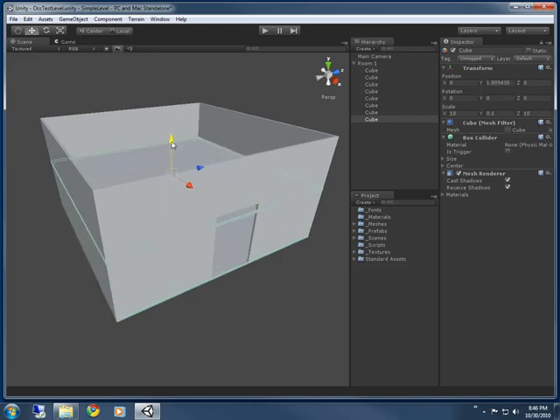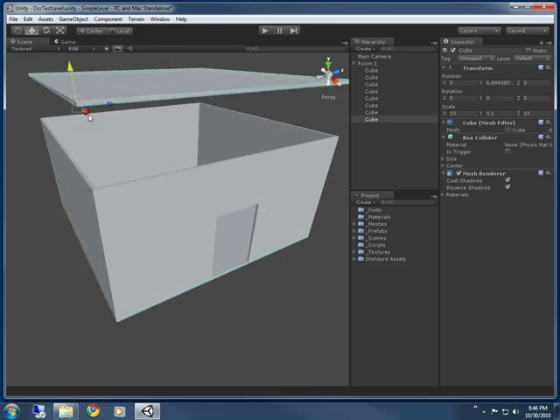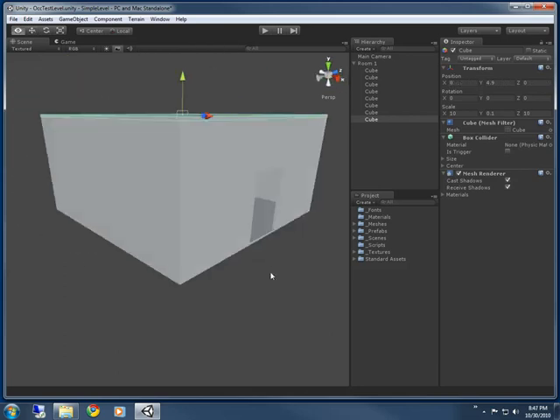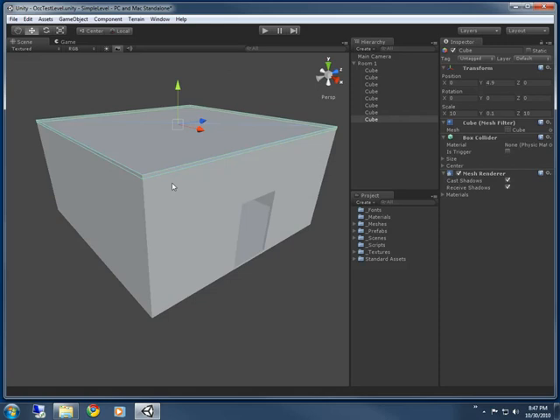Yep. So I'm going to take the floor. I'm going to duplicate it, move it to a position that makes it easier to pick the vertex I want to work with. Snap it into place. Now I have a completed room as far as geometry is concerned. But we want to put some textures on it.